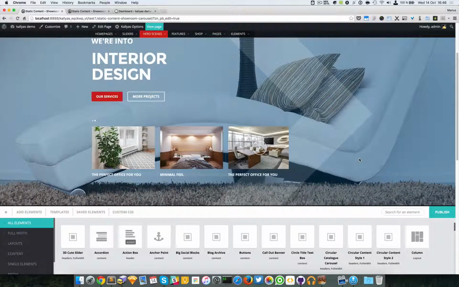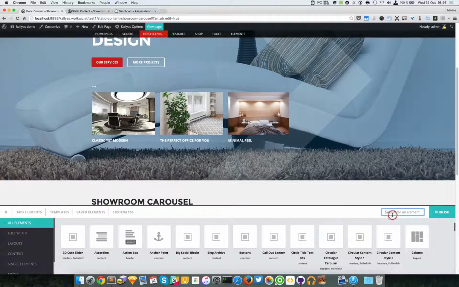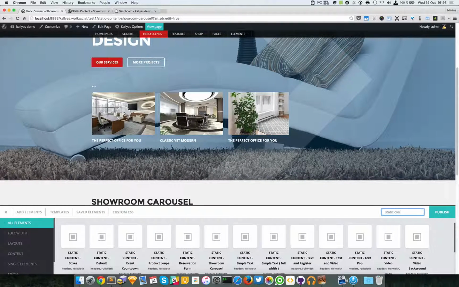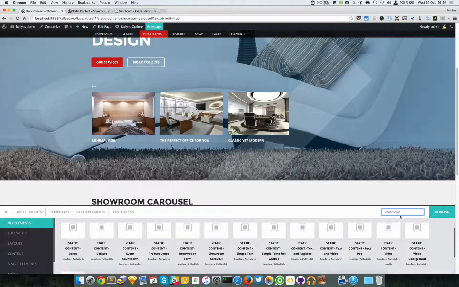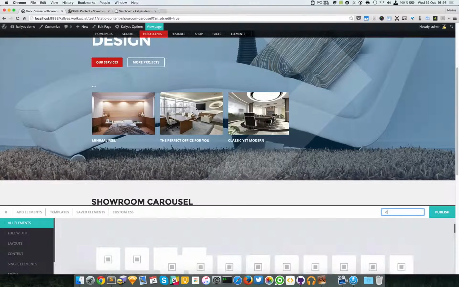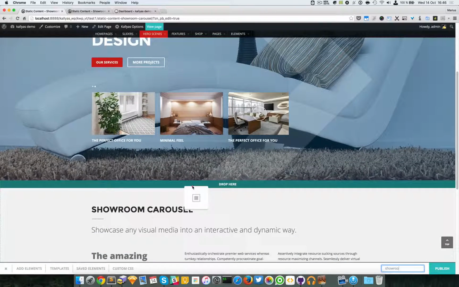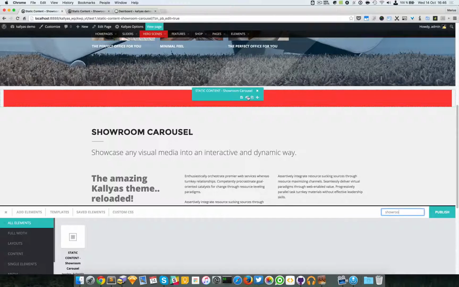So that's about it with the showroom carousel. If you want to add it to the canvas, just simply search for static content and you can see it here, or just search showroom carousel and drag it here, and you can edit its options.